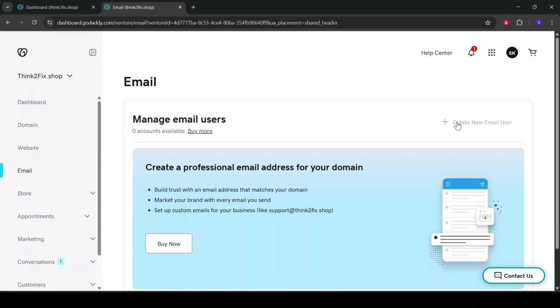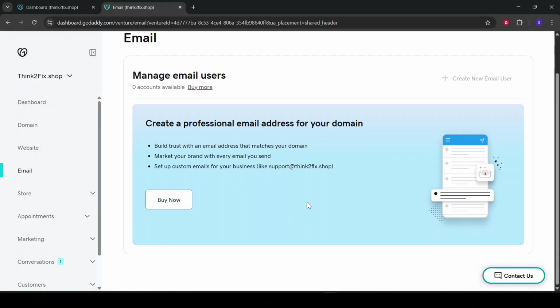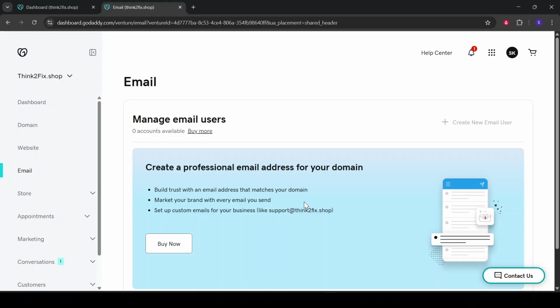You'll be greeted with a page that offers various email options. Your goal here is to create a new account, so go ahead and click on the Create button. Now, it's time to set up your email. You'll need to enter two pieces of information, your username and your domain.